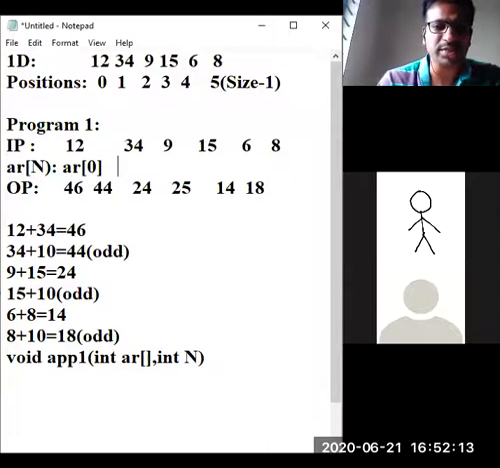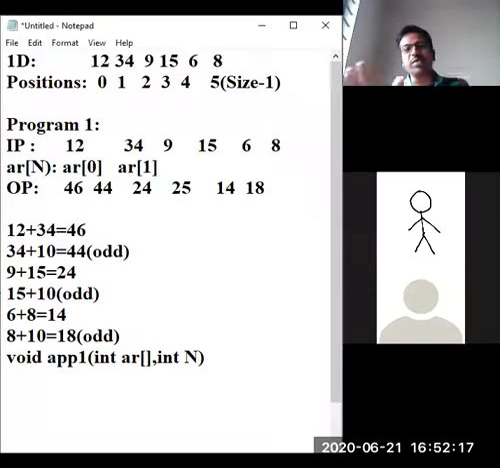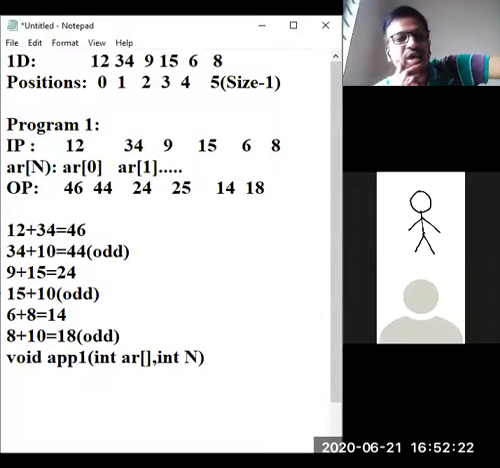Okay, let us not waste time. AR of 1, like that. Can you complete the remaining elements? Dot, dot, dot, like that, the remaining. So AR of 0, now you can say, what is there? 12 is there. Being an even position, 12 is there.